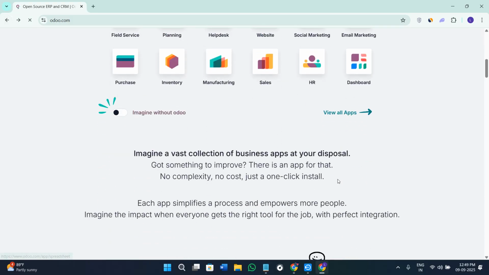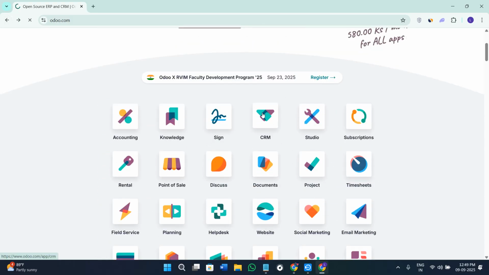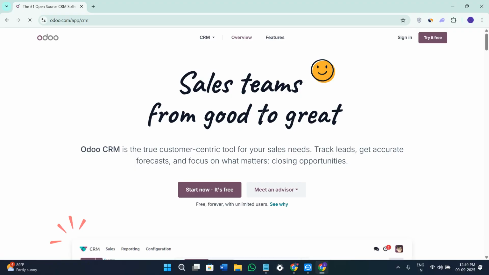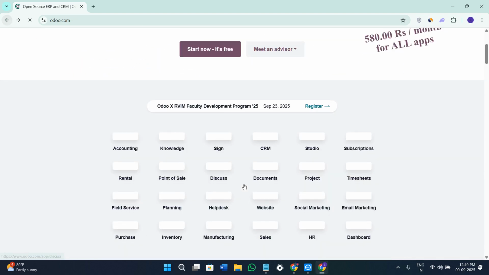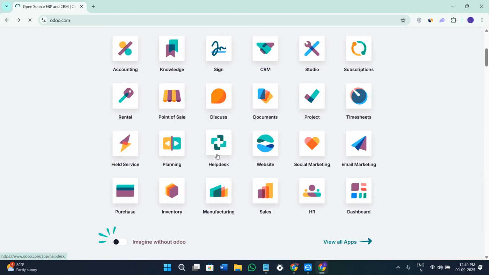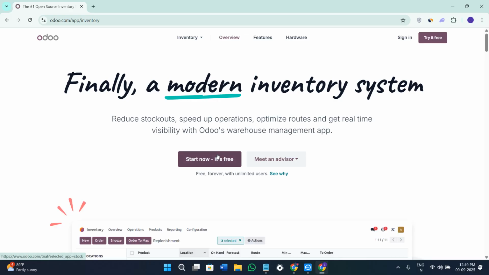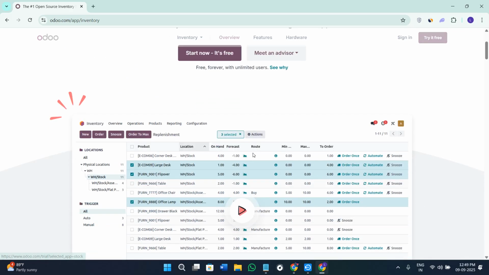Then if you select the option of CRM here, CRM is going to help you with managing your leads, tracking the opportunities, and forecasting the sales. After that, we have the option of inventory. So if you click on the option of inventory and sales, you will be able to handle the stock levels, the sales orders, and further fulfillments.